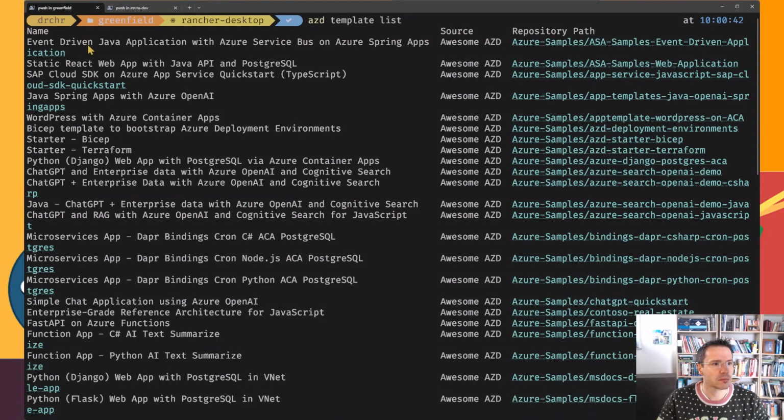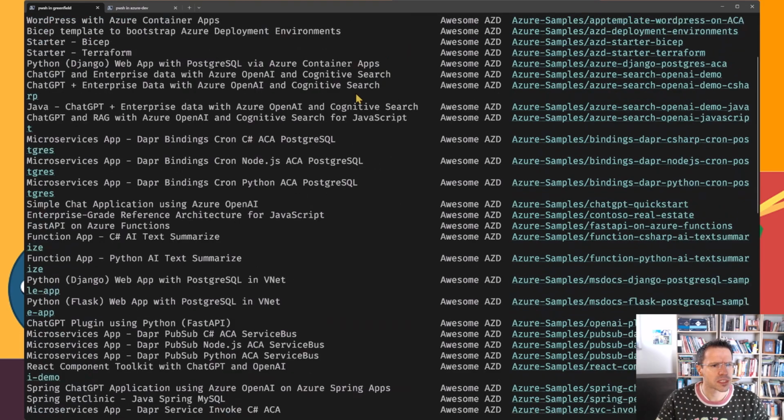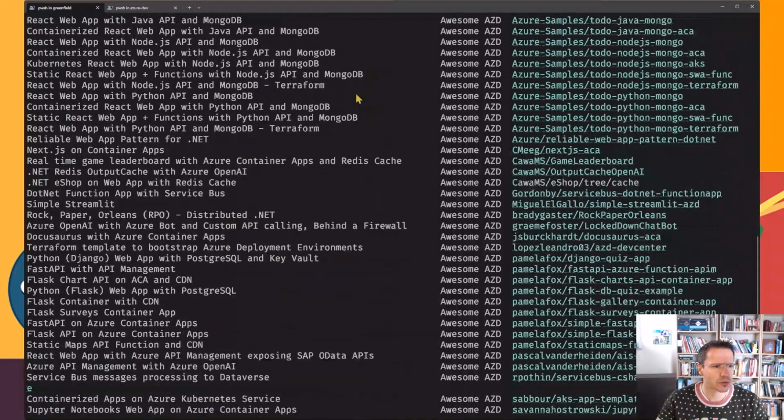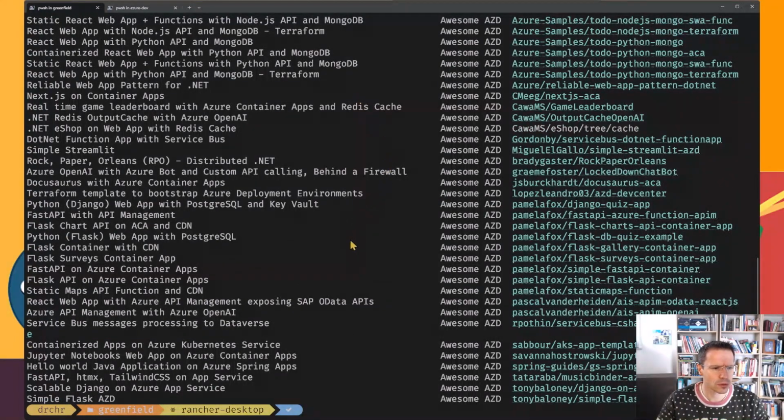They have a name, which is kind of a short description, I would say. They have a source, which is awesome AZD. And there is a repository path available, as a link, that you can use in order to dive into that one. Now, where does AZD know where to fetch them? We'll take a look at that in a second. That must be the sources, I guess.